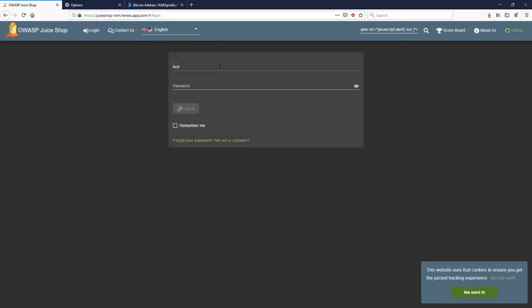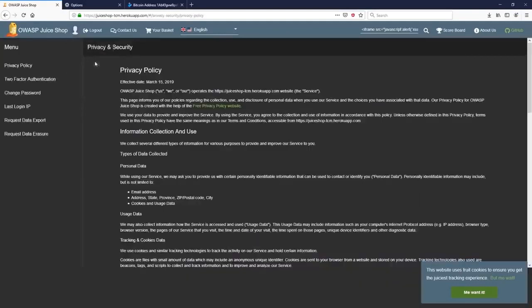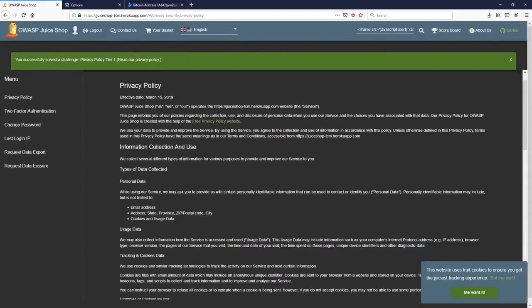And I was at test.com. 1, 2, 3, 4, 6. Log in. And one of the challenges as well was to find the privacy policy. If you come into privacy and security, there's your privacy policy.